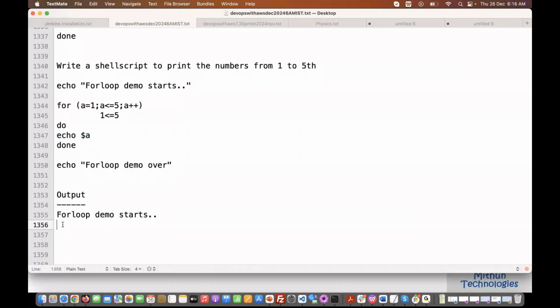It prints 1. Then it will come here: 1 plus plus. By default, increment or decrement is by 1 only, right?